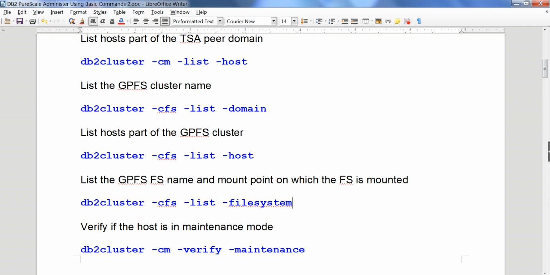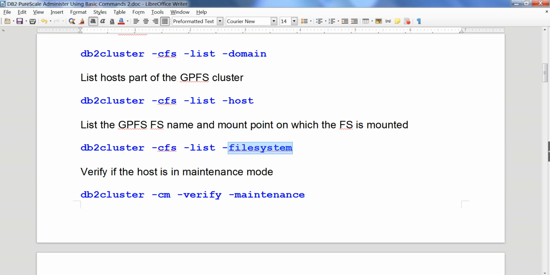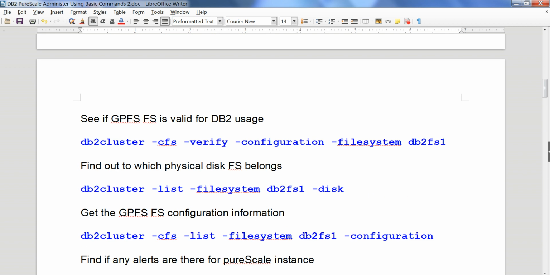For the mount point where our GPFS file system is, you can use db2cluster -cfs -list -filesystem. To verify whether the cm member is in the maintenance mode, you will use db2cluster -cm -verify -maintenance mode.